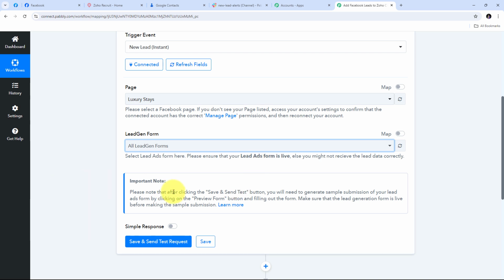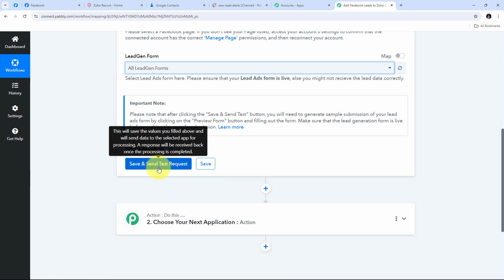And now I have this important note that says, please note that after clicking the save and send test request button, you will need to generate the sample submission of your lead ad form by clicking on the preview form button and filling out the form. Make sure that the lead generation form is live before making the sample submission. Now here I need to click on the save and send test request button.